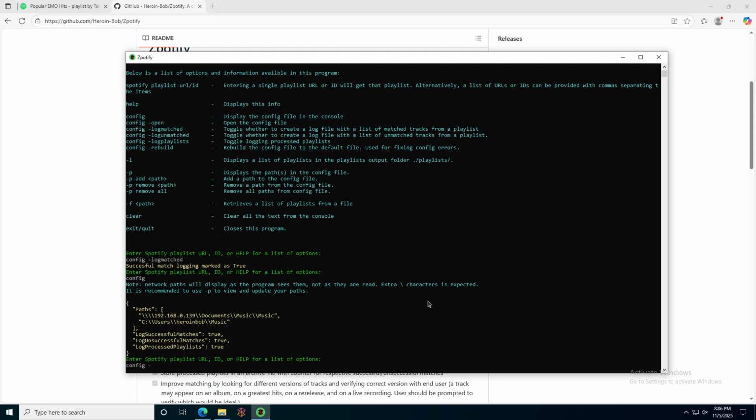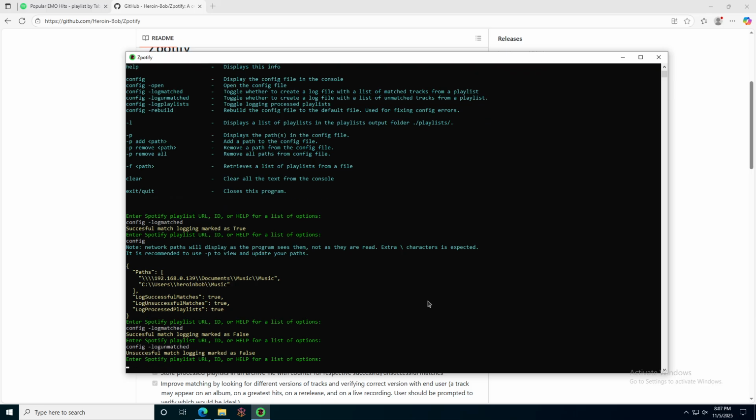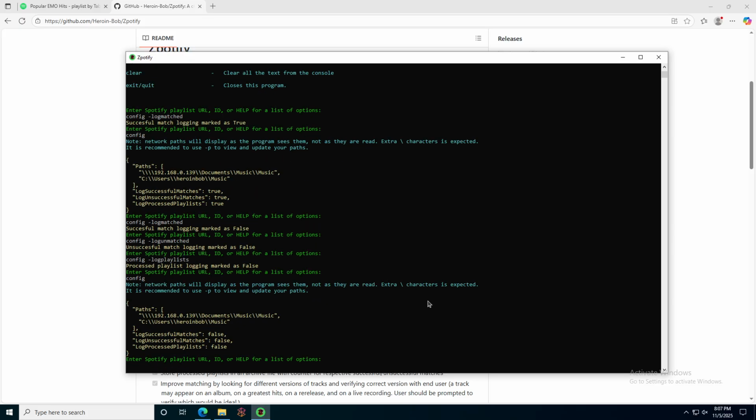We'll do config log matched, be set to false, config log unmatched, and config log playlists. Now everything is set to false and we won't get anything logged. If you're just looking for playlist files and you don't want any of those extra text files, this is what you would want to do.